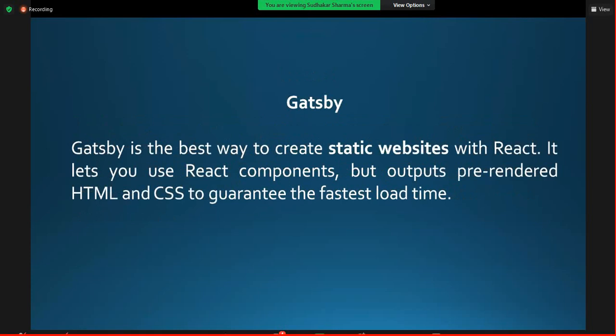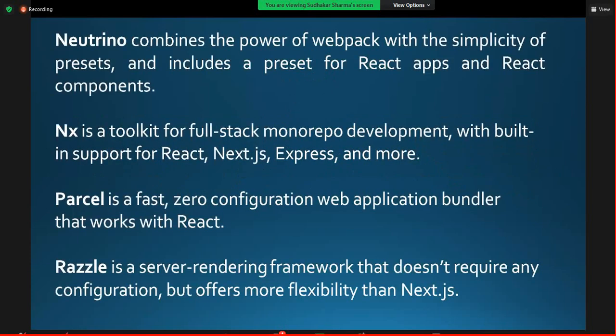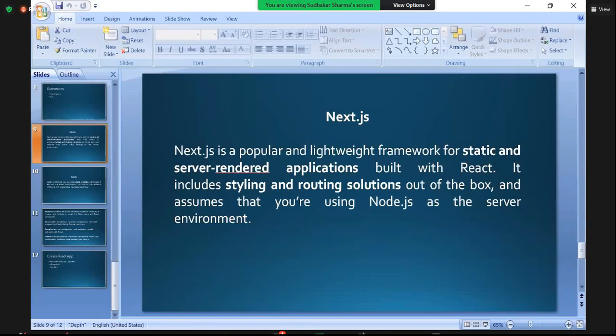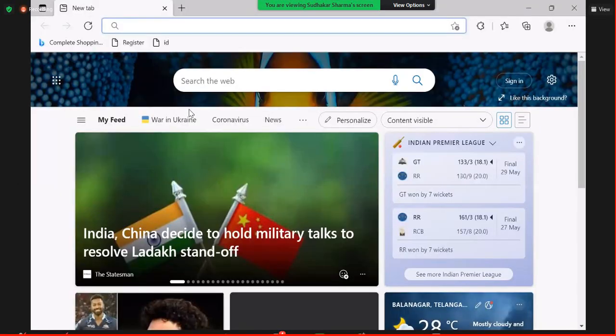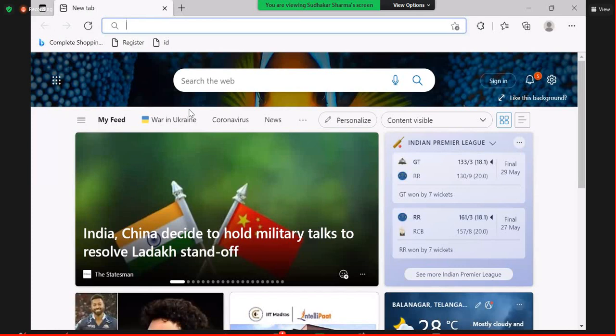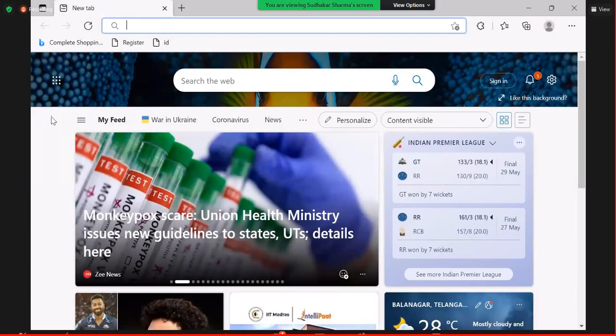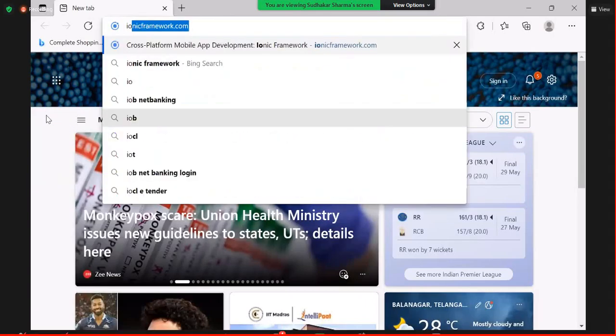It uses frameworks like Nutrio, like NX, like Arcel, like Razel. Others, I will tell you, are not just frameworks. Different functionalities are there. And not only that, React is used with other very big frameworks. I hope you heard about them. React is used with frameworks like Ionic. Ionic is a framework which is used for building mobile applications.